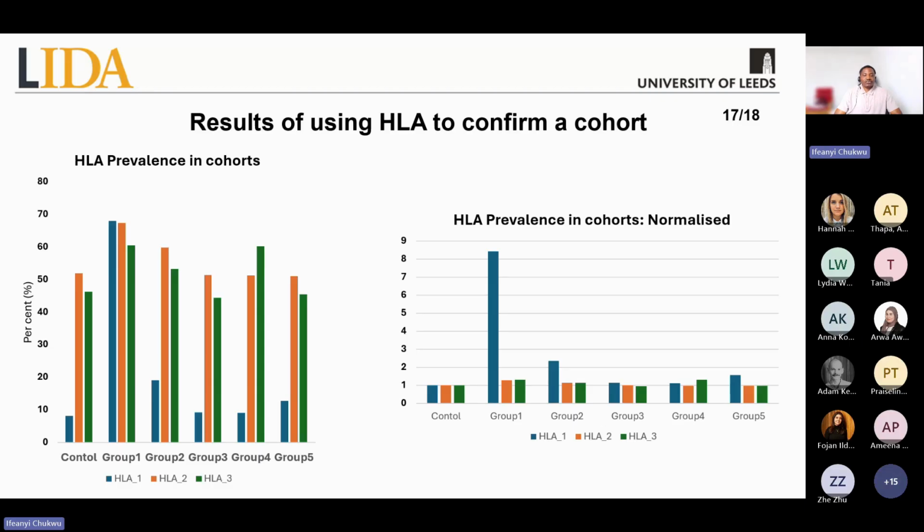Each of the HLA shows the genetic response, the genetic predisposition or prevalence within each group. So the control is the baseline, and for each of the groups, I'm talking about the image on the left at the moment, each of the HLA shows, okay, group 1 has this amount of this type of HLA, and so on, compared with control. But it could be difficult to really understand what's going on there.